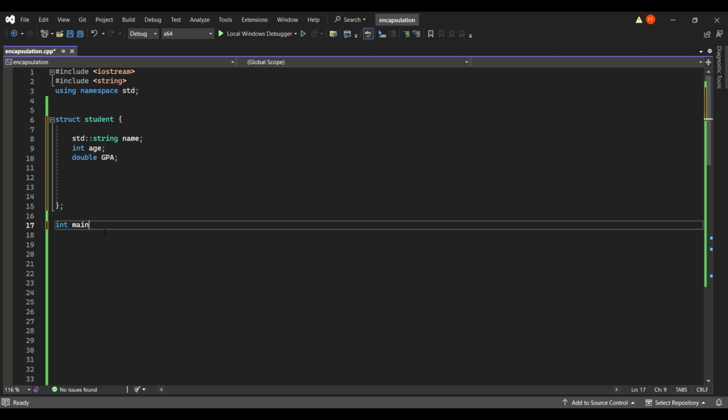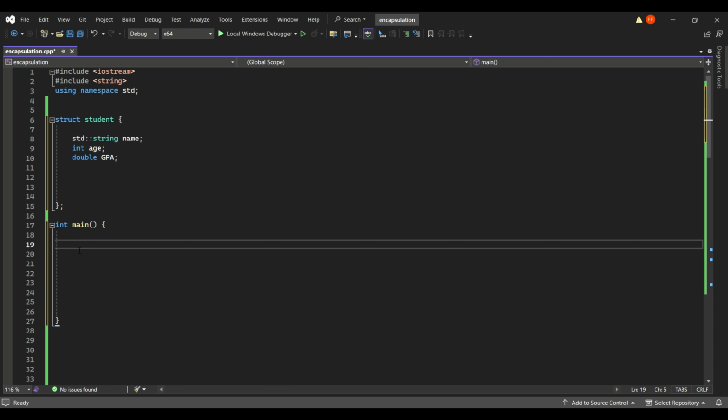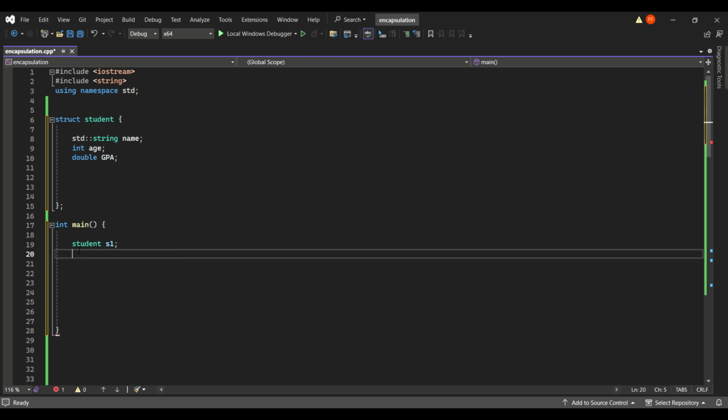Now I will show you how to use this structure inside the main function. So int main, then the curly brace. To use this structure, we need to make an object of this student. So write student, then its object is s1. You can give any name. Now I am going to initialize this variable inside the main function. You can also do it separately outside the main function. That is your choice. For simplicity, I am considering initialization within main.